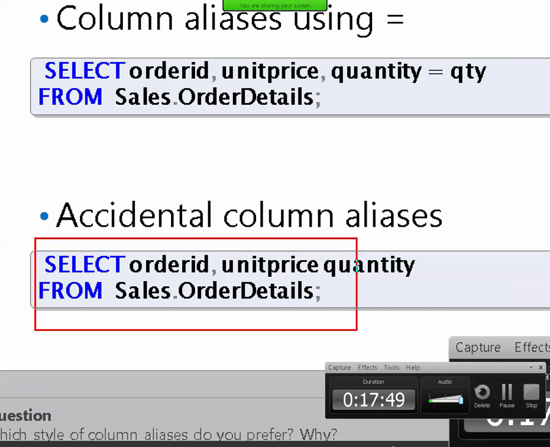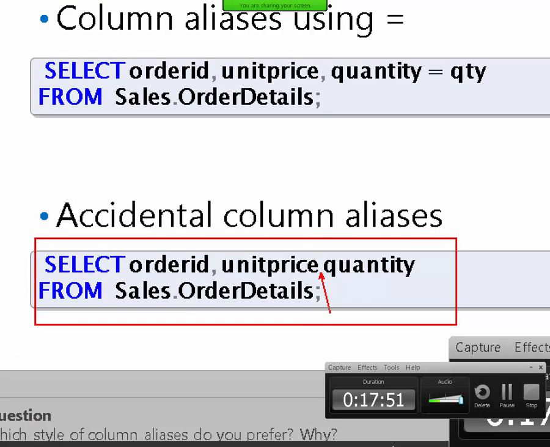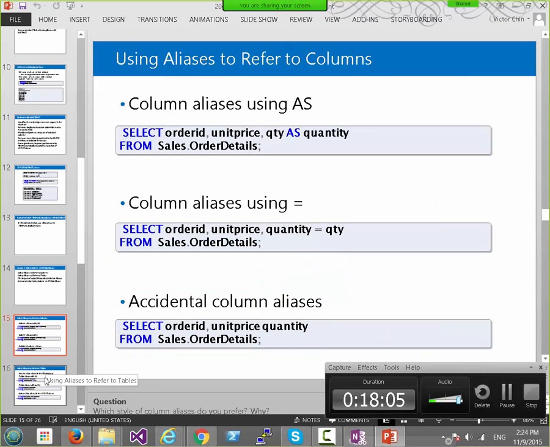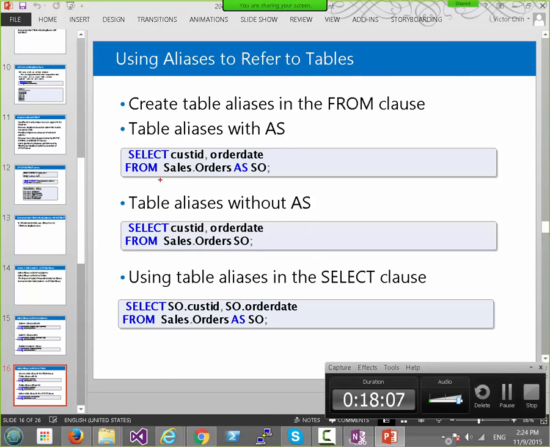Accidental column alias. What's wrong with this picture? Is we forgot a comma here. When we do forget a comma, the unit price is still the column. Quantity becomes the alias. So we have an accidental alias. Now a couple of things you should be aware of. You can alias column as well as you can alias table.